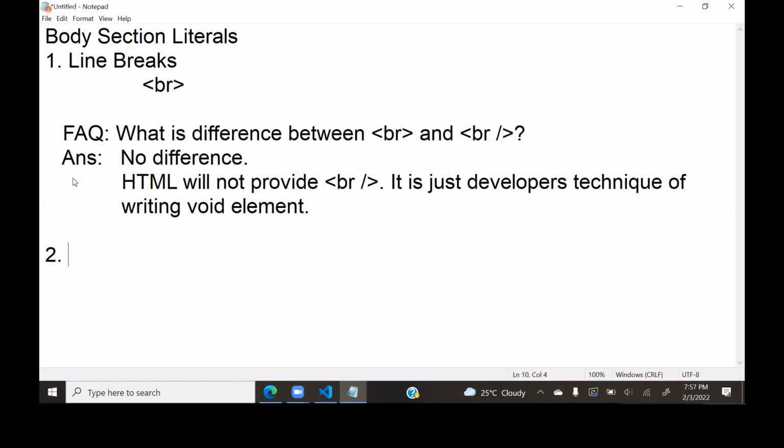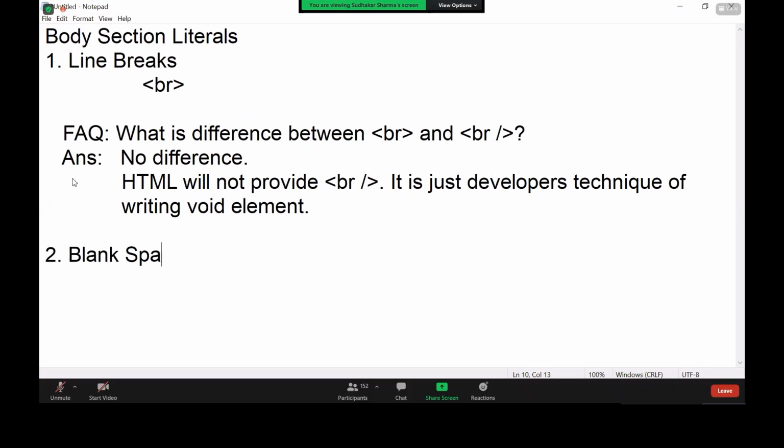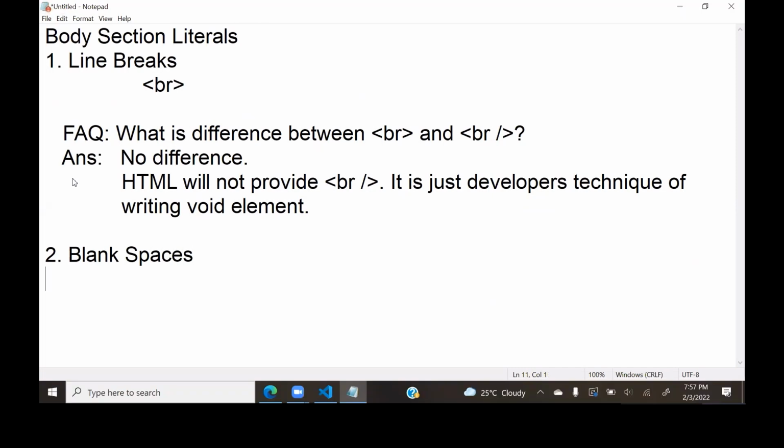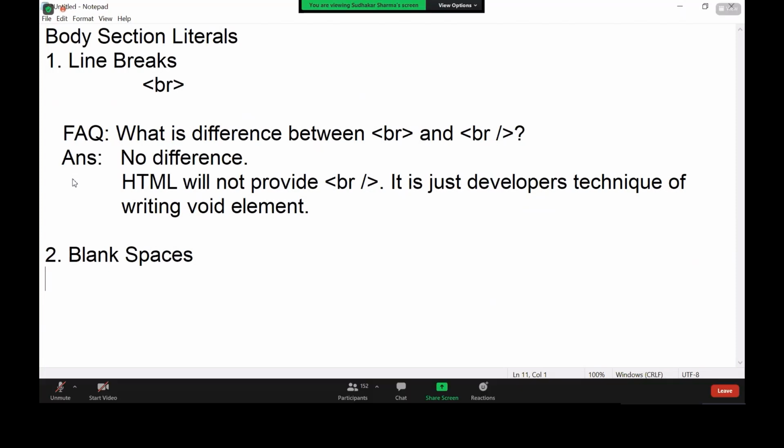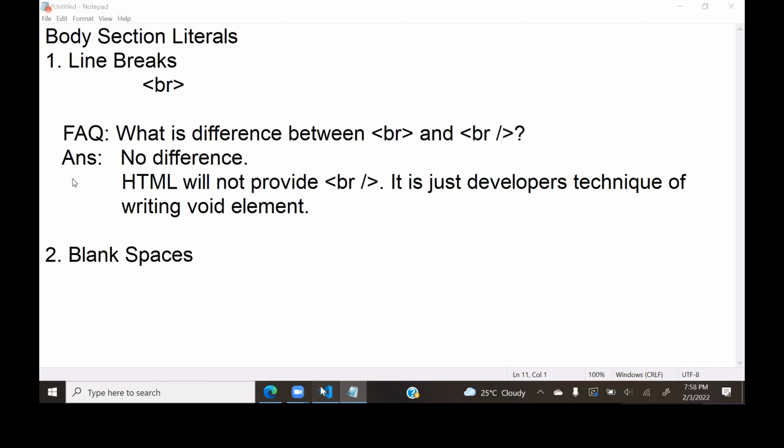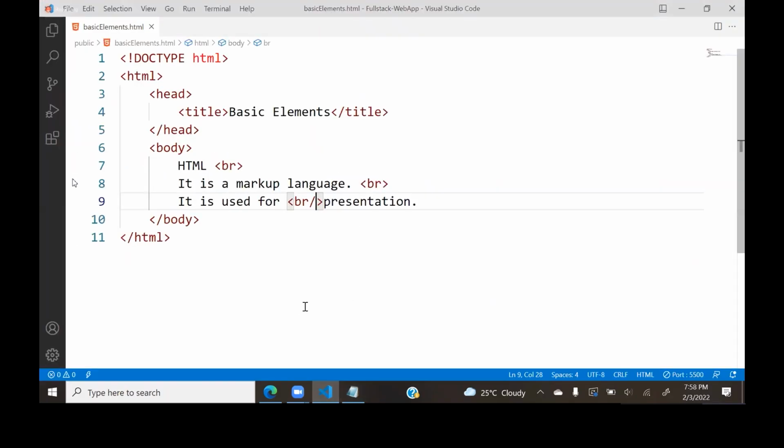Next important is blank spaces. When you are writing and designing a page in HTML, the regular problems will be line breaks and blank spaces. Actually, HTML allows one character space between words or between characters. Anything extra, it will delete.